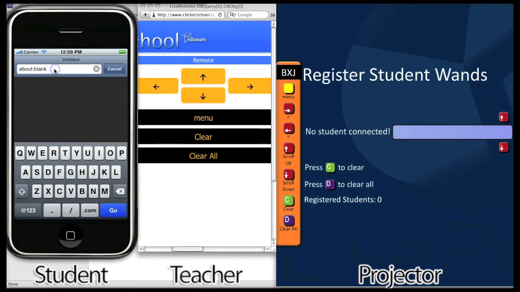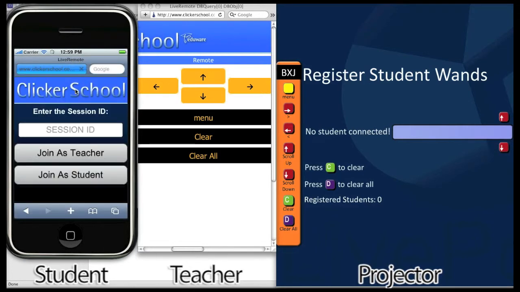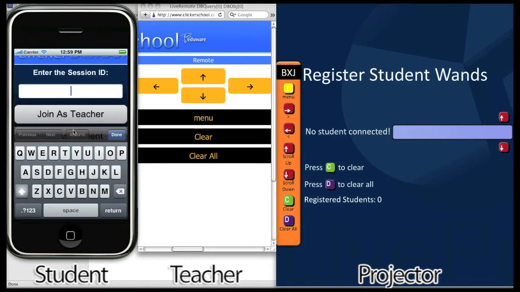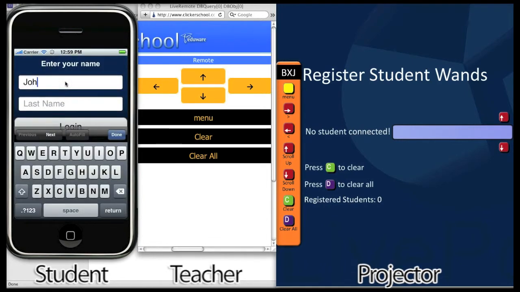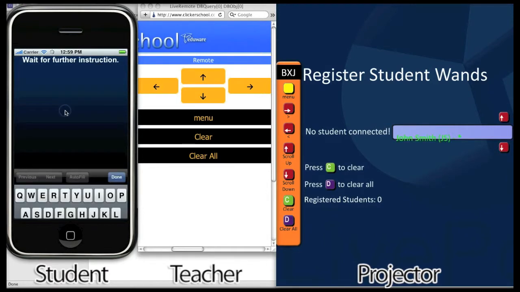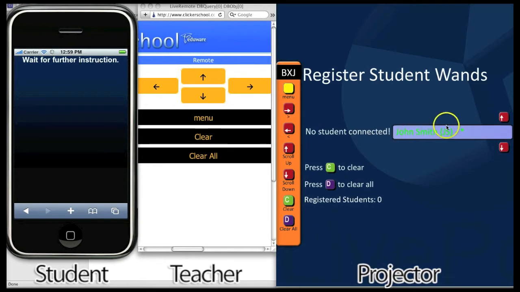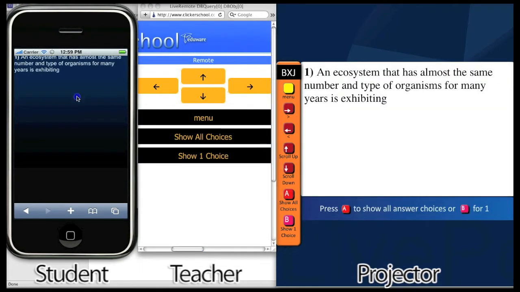Now my student's going to connect using an iPhone. On their iPhone, the student's going to visit the website connect.clickerschool.com. Once they're there, it's going to ask for the session ID. In case you forgot that, it's going to be on your projected image at the top of your panel there, BXJ. When they enter that, they're going to click on Join as Student. When they do that, it's going to ask for the student's name. In this case, the student types in their name and then clicks on Login. Once they do that, the students' names are going to appear on the right. When the teacher sees all the students, they press the right arrow to continue.